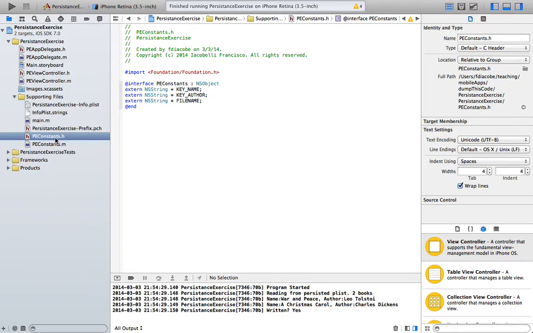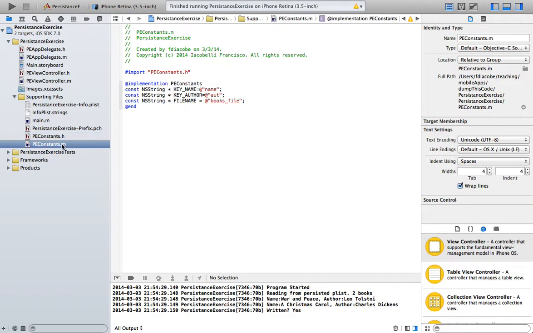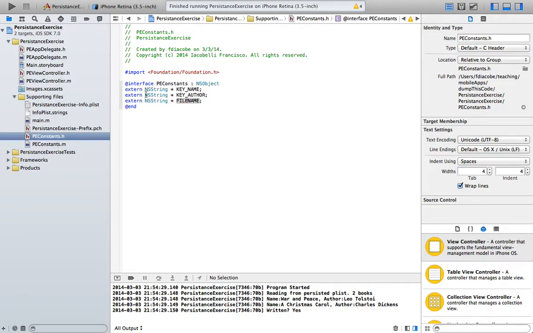So PE constants. I've created external variables called key name, key author, and file name, and I've given them the values. Key name is name, author is AUT, and file name is books file. Now these variables will become very useful later because I'm going to use them throughout my application, and if for any reason I have to change their values, I just change them in this file. And everything else in my program works. That's the beauty of external variables.